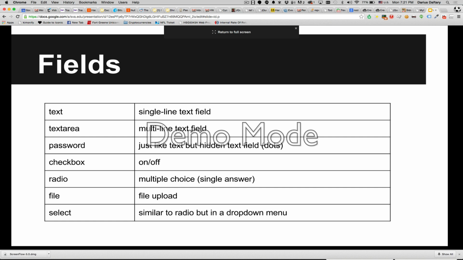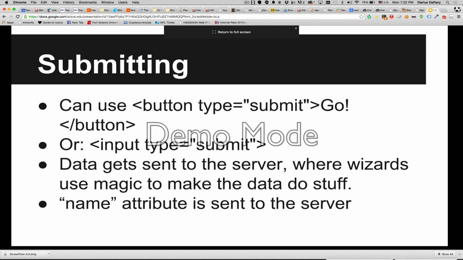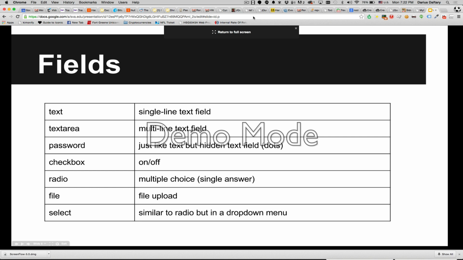Here's a list of the common form elements: text, single line, text area for multi-line, password. When you type your password into a form and it just shows stars, that's using the password input. Then checkbox, radio button, file upload, and select. Those are the different form fields. Let's see here. Input fields.